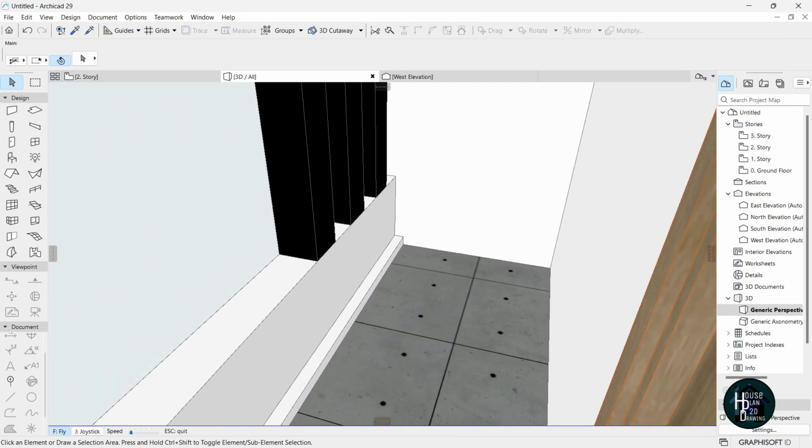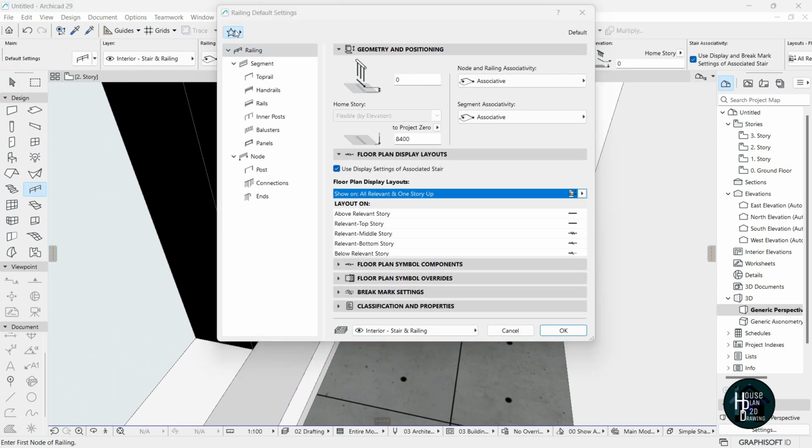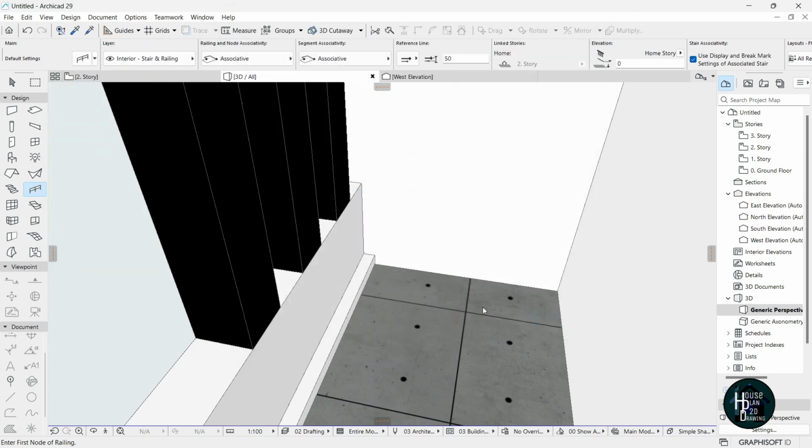So the next thing I want to do is you just click and go to the railing. This is the railing. Double click on the railing here, and then click on the star icon. Let's click on the frameless glass railing. Double click this, and then click on OK.